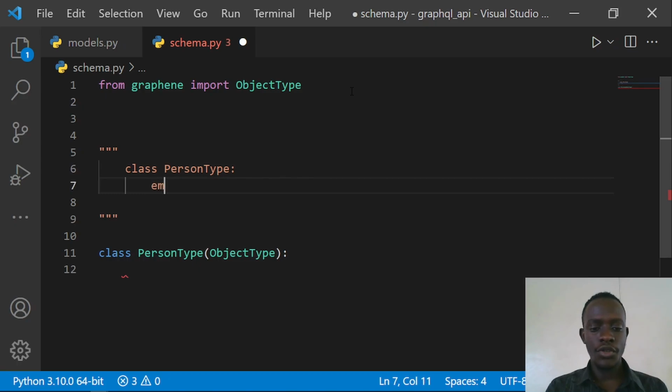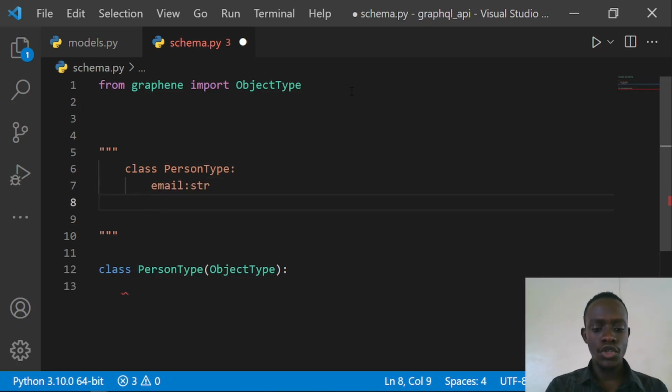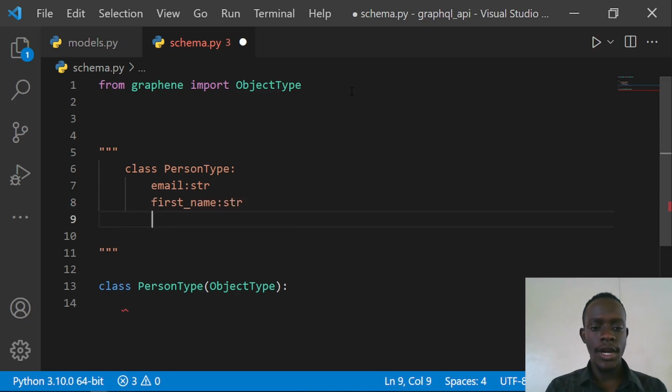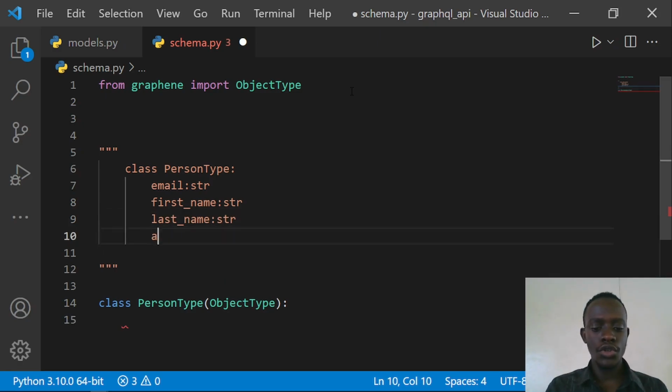Our person type is going to have an email, and this email is going to be a string. We're also going to have a first name, which is also going to be a string. We're also going to have our last name, also a string. We're also going to have an age, and this age is going to be an integer. Using this, it can guide us into implementing our person type.